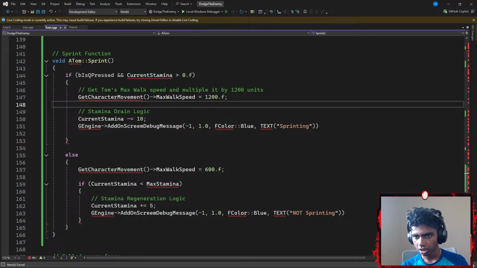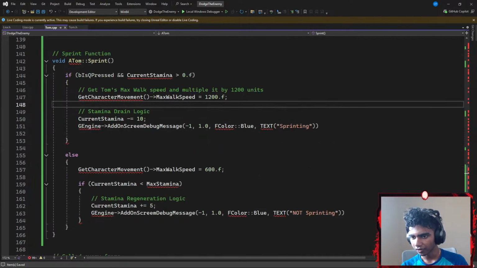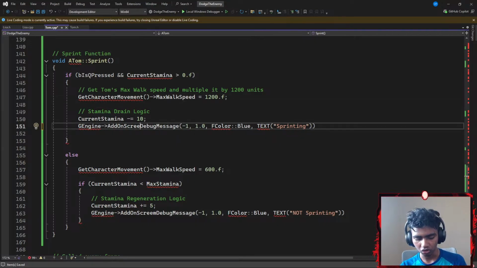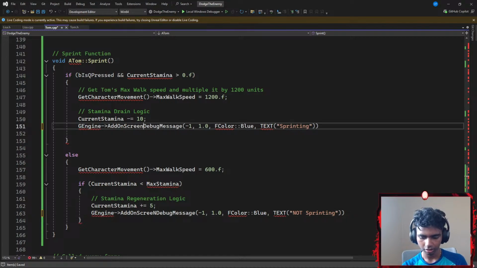GEngine. It's so hard to see this in the first place. Okay, FColor is the structure. It's gonna be a blue color, sprint, text, blah blah. Okay, GEngine, AddOnScreen. I went with AddOnScream and not AddOnScreen. There we go, it was a typo. Now let's hit Control S to save the code. Lowercase n, lowercase n, and Control S to save the code.